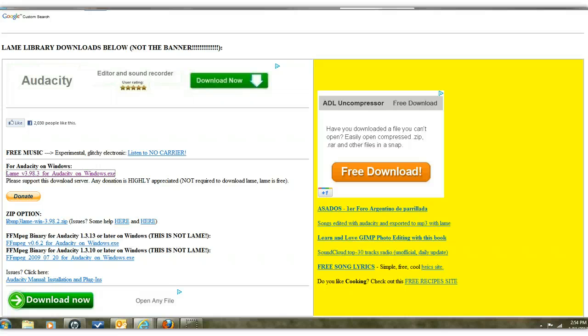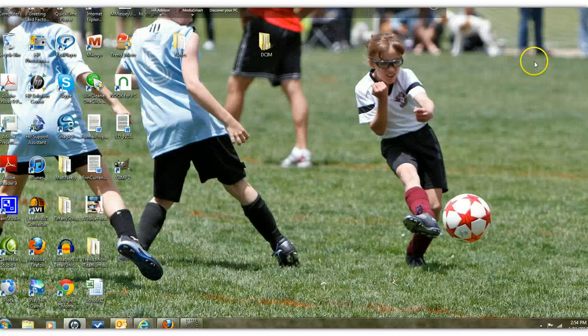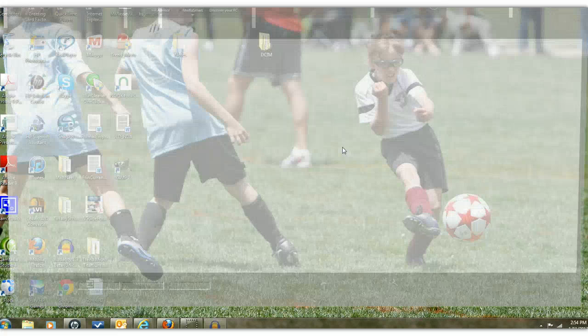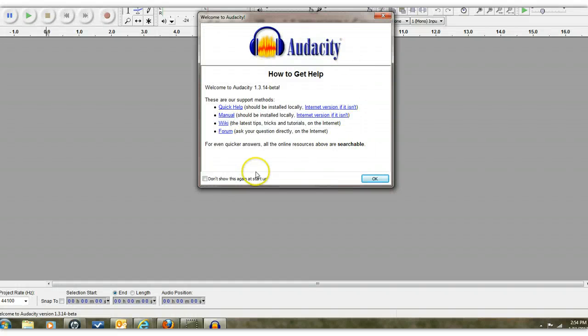So at this point, what we're going to be looking at is the home screen, and we're going to go to Audacity, the icon on my desktop. So I'm going to click on that, and then it comes up with how to get help. It gives you a quick help, it gives you the manual, there's a wiki form that you can look at, and then another form where you can ask questions directly on the internet. So you can choose to not have this shown again, or you can have it shown every time. I choose not to have that show every time because I do know how to use it.